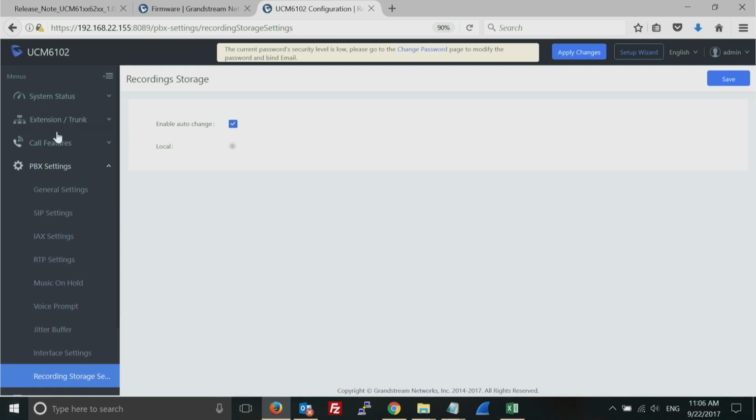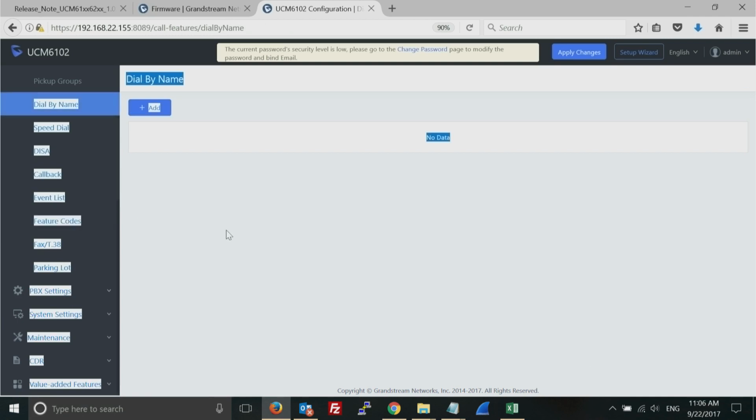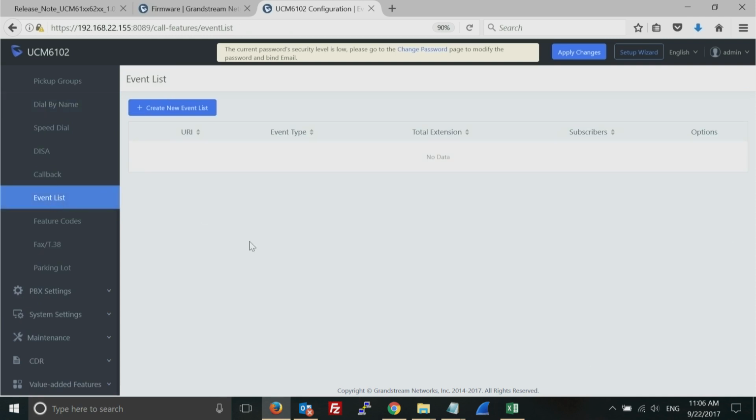Cool. Zero config works only, this is a question, zero config works only if we use the UCM as a DHCP server. And if they have a different DHCP server, do you have to activate any DHCP options on the UCM? Yes, you know the UCM supports DHCP, right? And the UCM 6202 comes with a router.